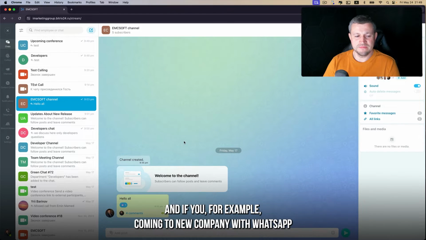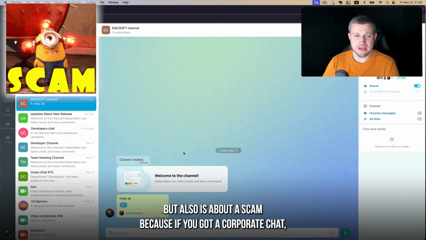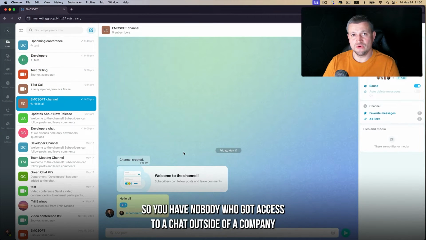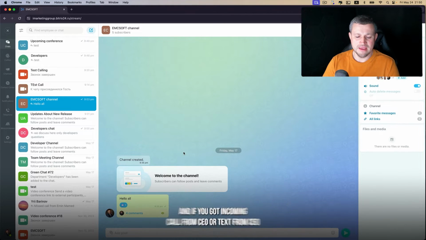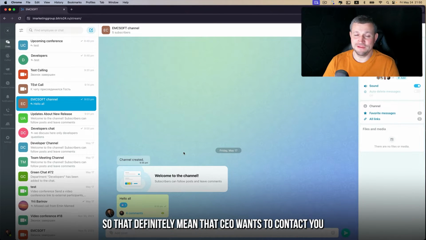And if you, for example, come into a new company with WhatsApp and you are added to the groups, when you leave, you still stay in the groups. There's also a scam risk, because if you go to corporate chat, nobody has access to the chat from outside of the company. And if you get an incoming call or text from the CEO, that definitely means the CEO wants to contact you.